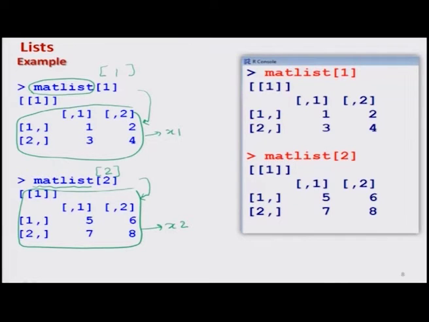Now, there can be another question: if you want to extract a particular element of the x 1 matrix or of the x 2 matrix, that can also be done, and we will see that later on. But first, let us try to operate this in the R console.